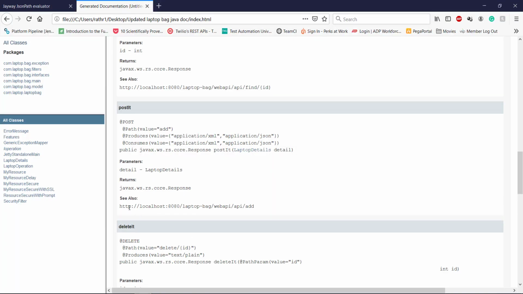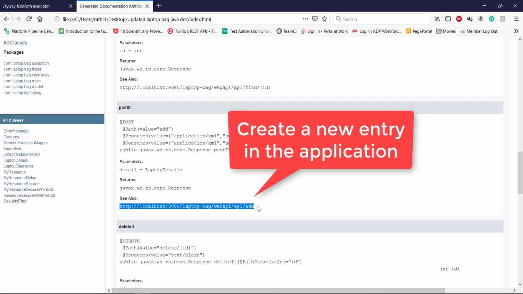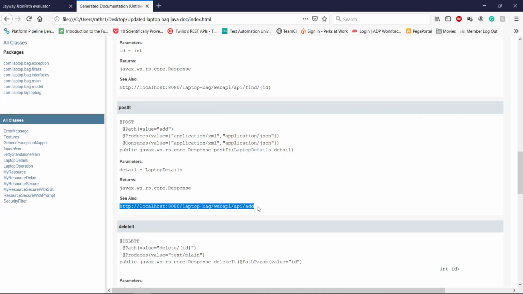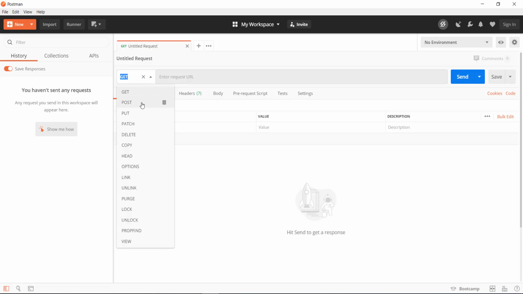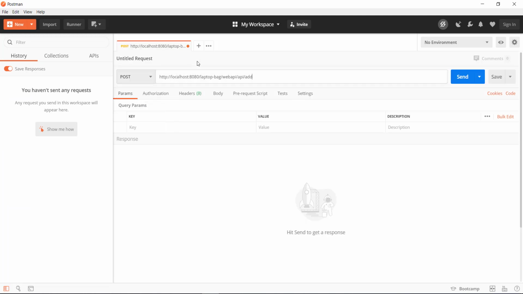So this is the endpoint URL for the post request. When I send the post request using this endpoint URL, it is going to create a new entry in our application. So in the Postman, I will just create a new request, select the type as post and specify the URL.